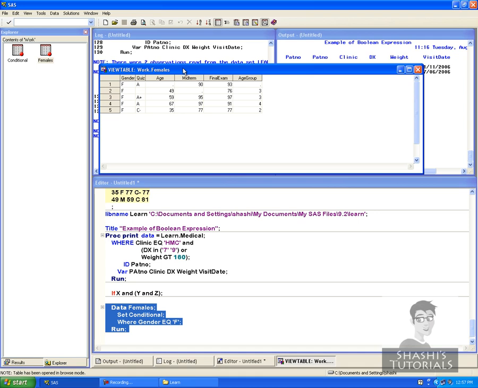Now suppose you have a larger choice of operations which can be used with a WHERE statement, okay. And if the input data set is indexed, the WHERE statement might be more efficient also. You may also use a WHERE statement in a SAS procedure to subset the data being processed, okay.